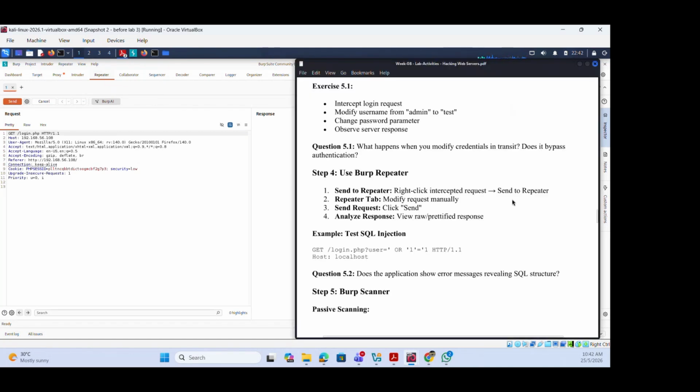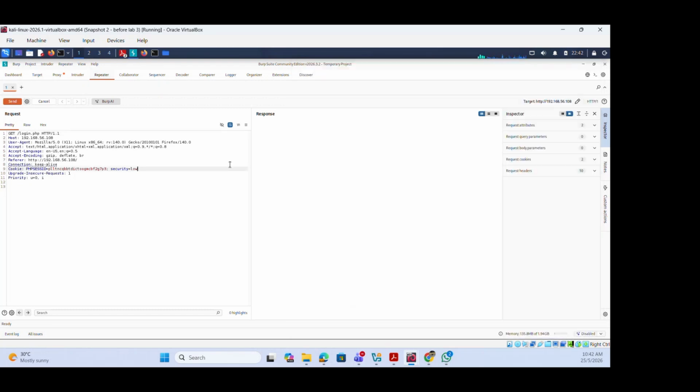You can repeat again if you want. And then in the Repeater tab, modify the request manually and click send. For example, then the response will show raw and rendered later. But this one you need to try to use, to test SQL injection. This is the response later.